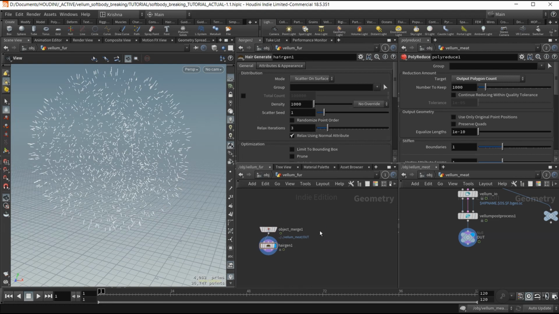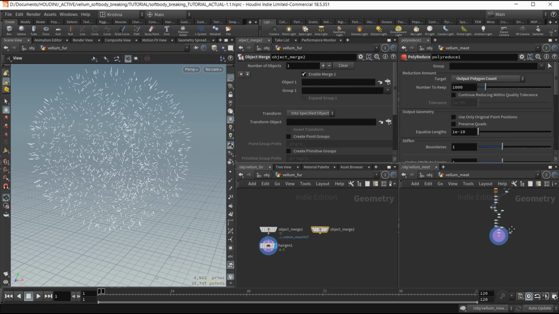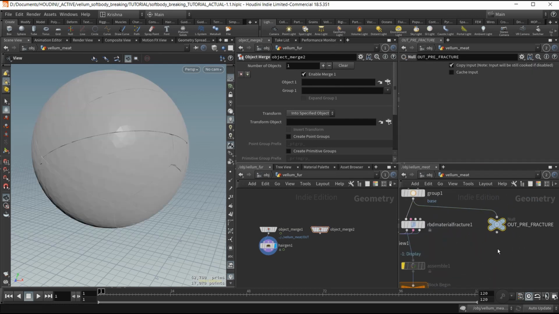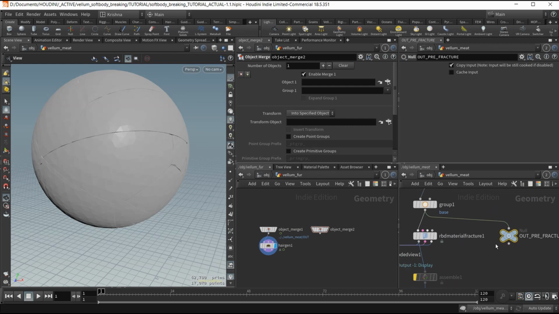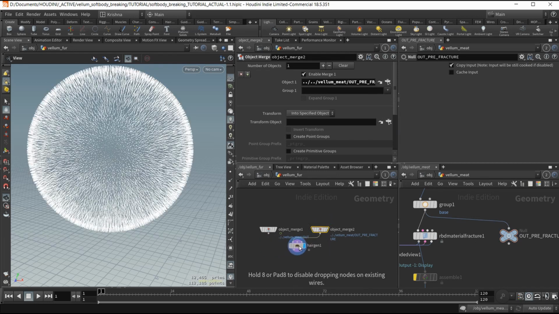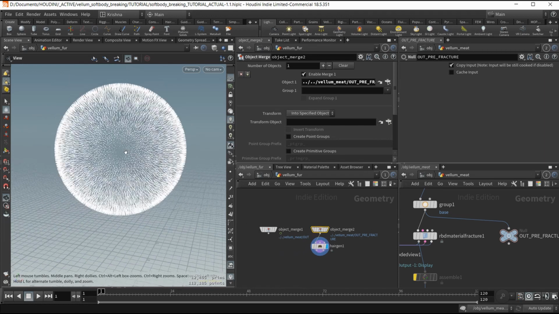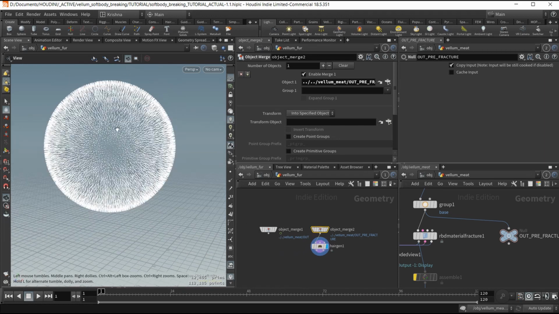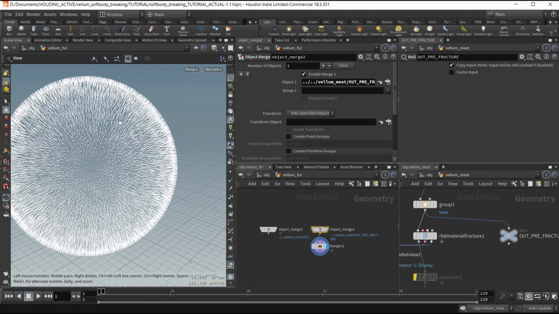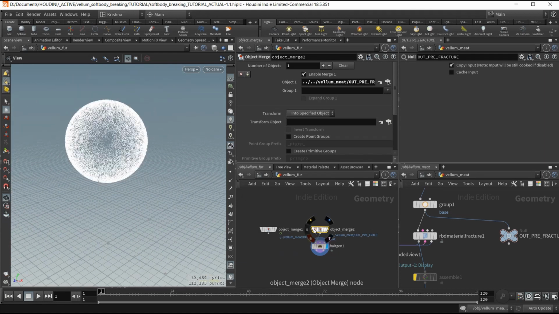So what I'm going to do instead is bring in another object merge, and I created a null here which says out pre-fracture. I'm going to bring that in. So this is before the fracture. I'm going to plug this in there instead. So now we have nice hair on the outer surface only. Okay, good, perfect.